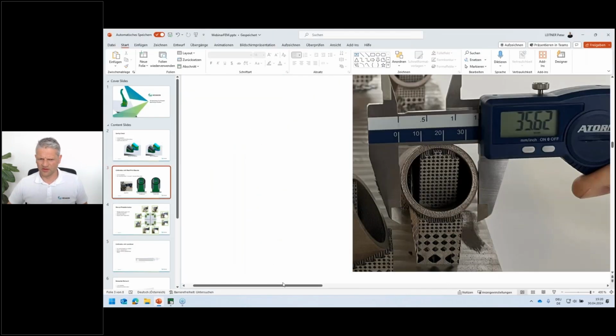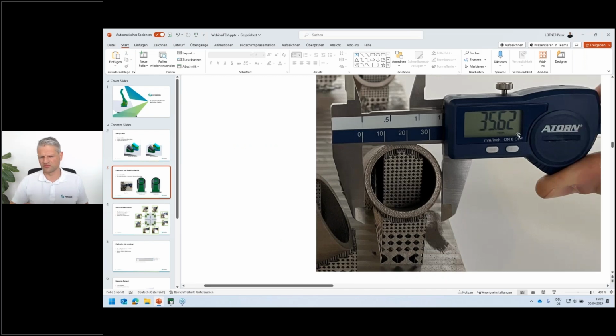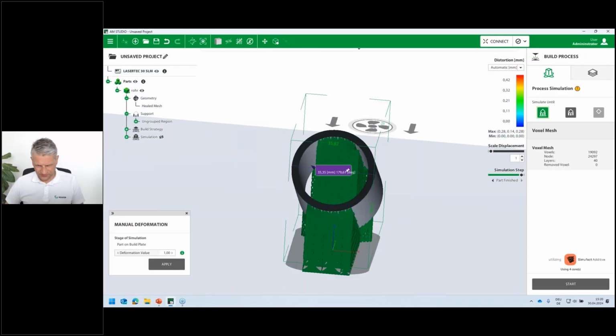And what I have done is I really printed that part, and I simply measured the diameter with a measurement slide, and I found out that the diameter is not 35.3 or 4, it's 35.6. So that indicates that the structure is too weak. It bends more to the middle than it bends in reality.